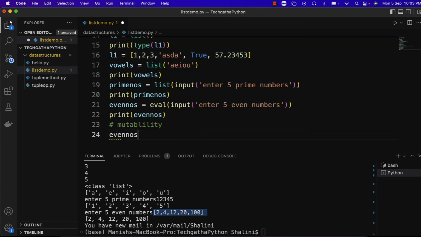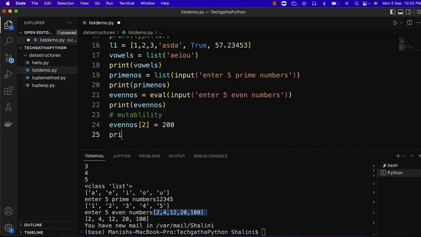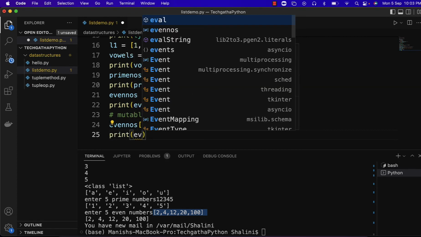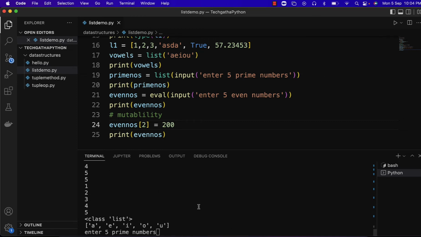So I can say even numbers of 2 equals 200. So now if I print even numbers, as opposed to tuples where it gives an error when I'm trying to update or change a value at a particular index, here it does work.